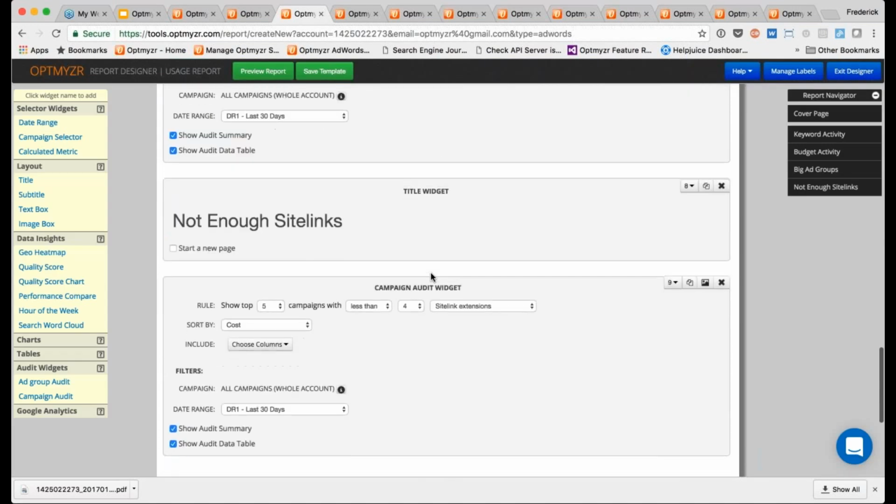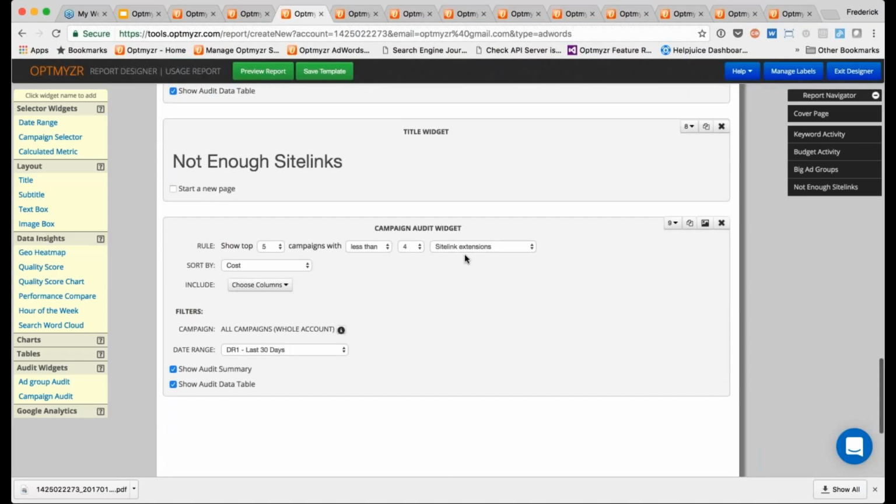Okay, the next thing is the campaign audit widget. So at the campaign level, you would look at different structural elements. So here we're looking mostly at extensions as well as negative keywords. So here what we're doing is we're saying, find me my top 5 campaigns by cost that don't have at least 4 site links, which is sort of a minimum that's recommended.